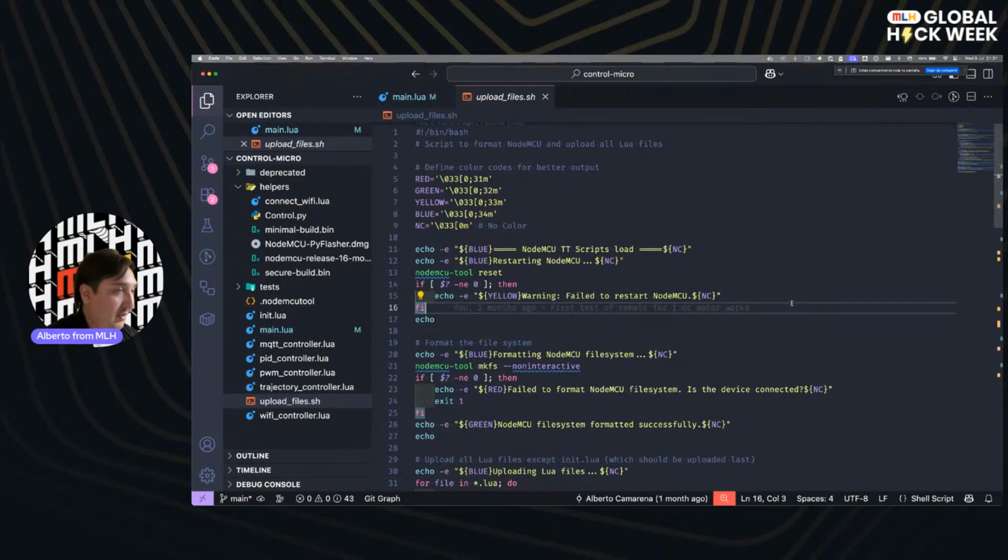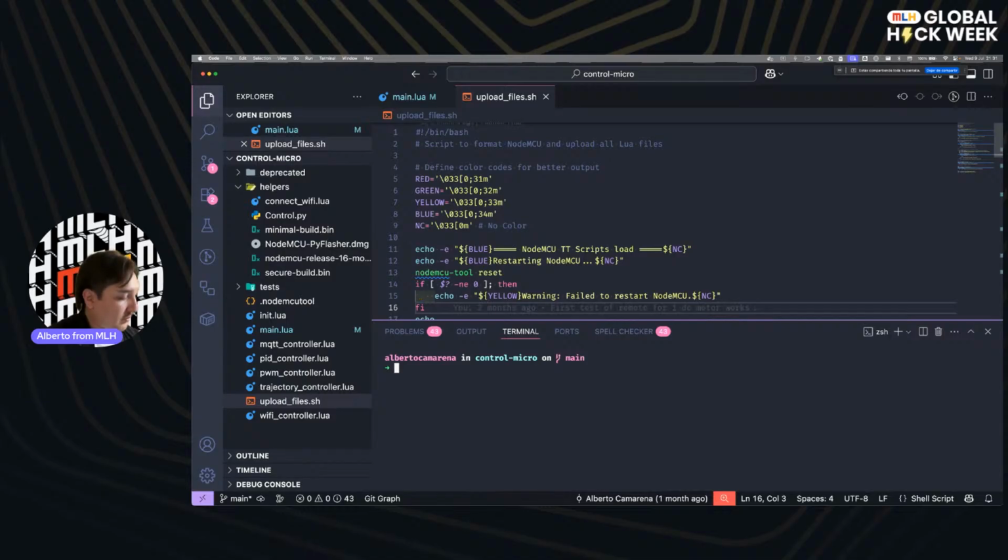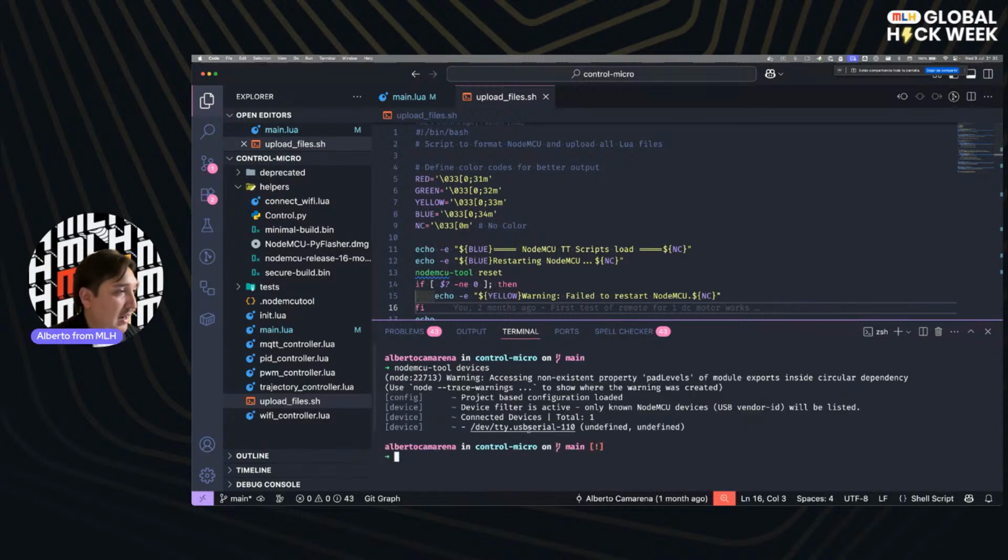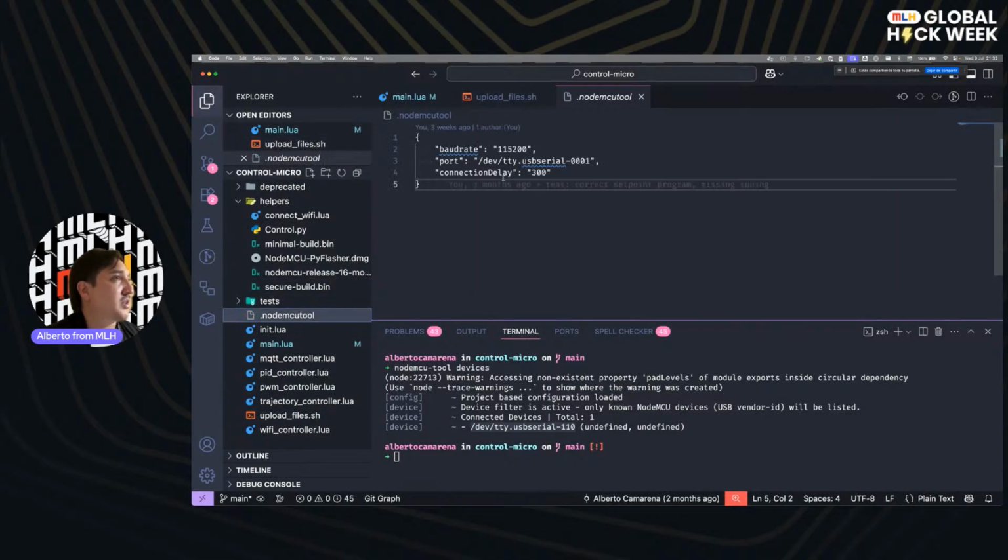Let me open my terminal. I'm going to run nodemcu-tool devices to detect the devices. I have this, so I'm going to copy this and make sure that's the one I have in my notes. Okay, I had another one because probably I was using it for another device.